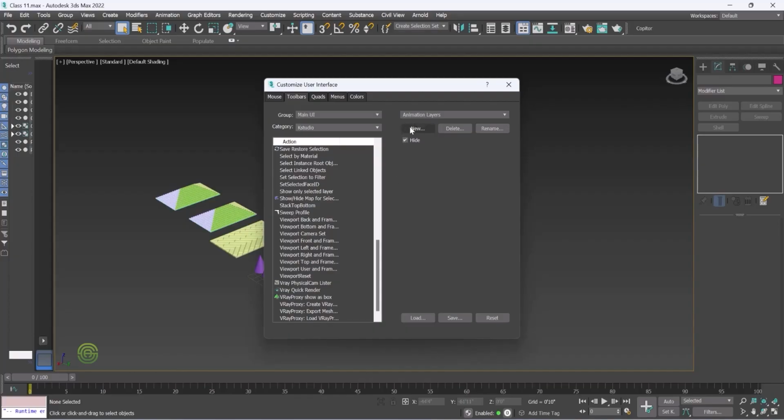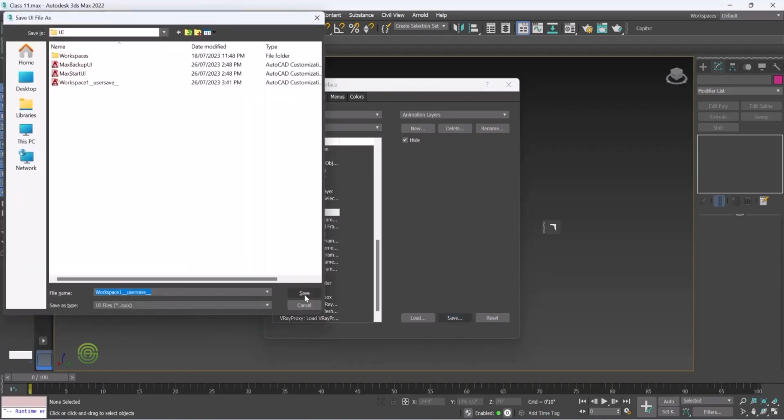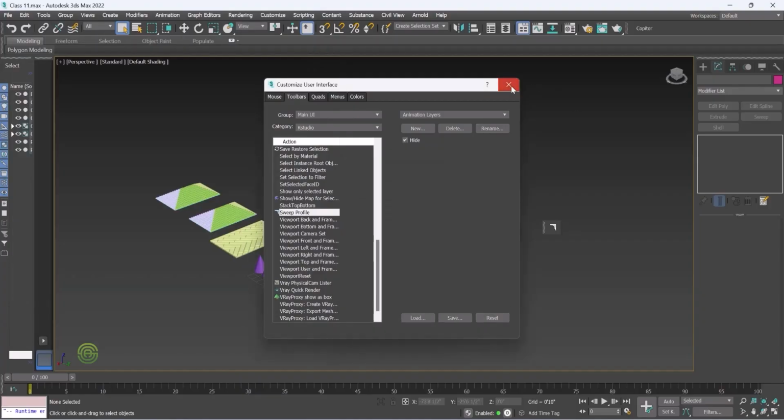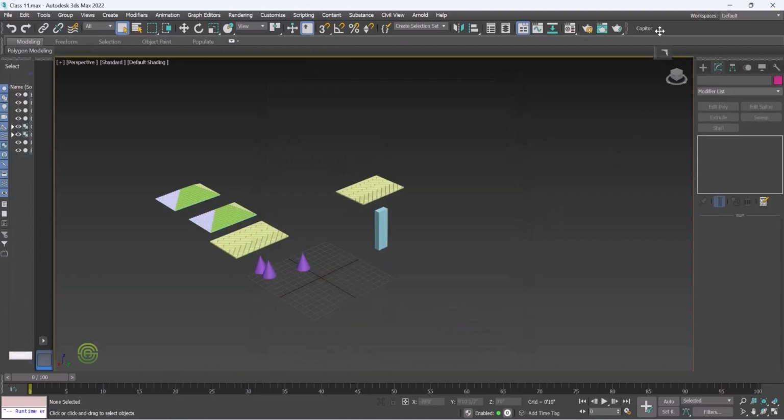So now again click new here. Click sweep profile. Type sweep profile here. Okay. So this thing has appeared here. Now drag it and keep it here. Then click this sweep and drag it and paste it here. That's all. Now save it. Save. Yes. Okay. That's all. Close this. Now just take it and place it next to the copy text.